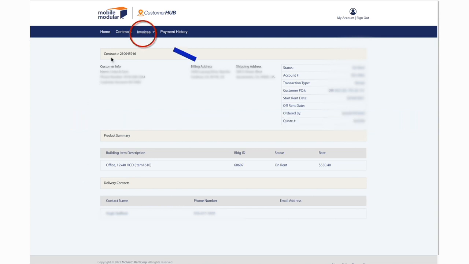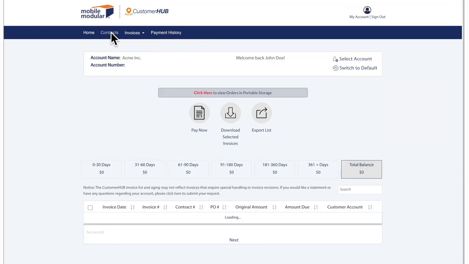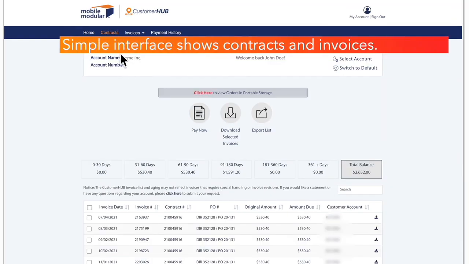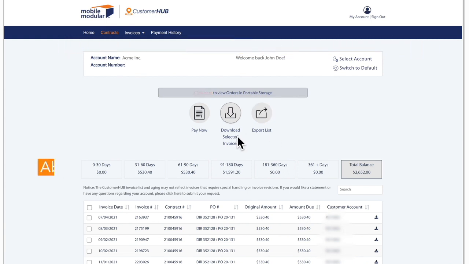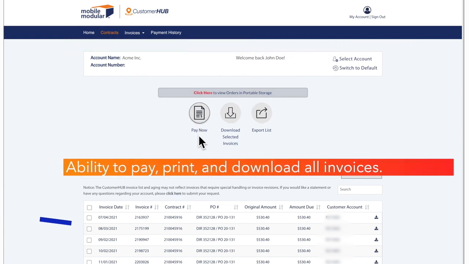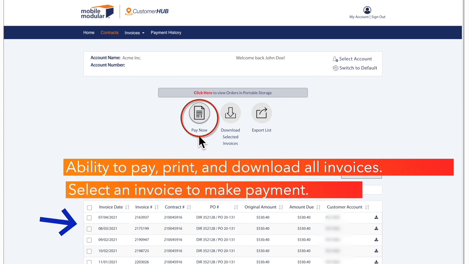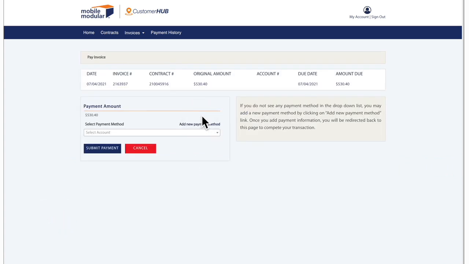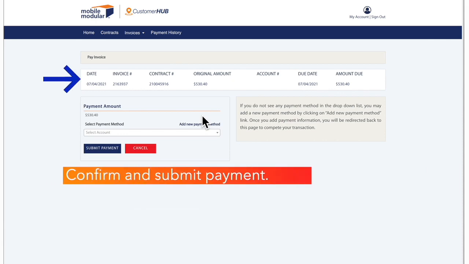Back at the top, we have the Invoice tab. Here, you'll see all of your invoices and some information about them. You have the ability to pay, print, and download all of your invoices. Just go ahead and select an invoice to make a payment. Here, you can overview it, confirm, and submit payment.